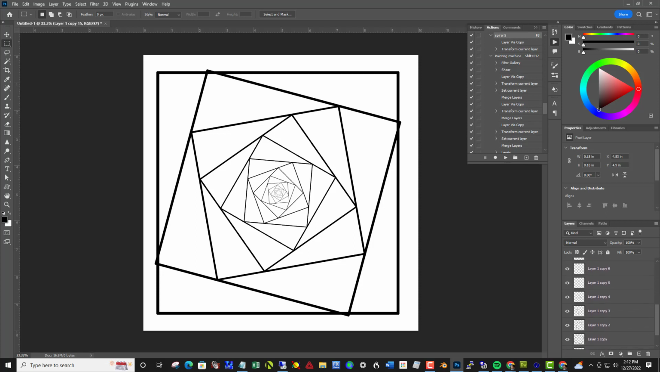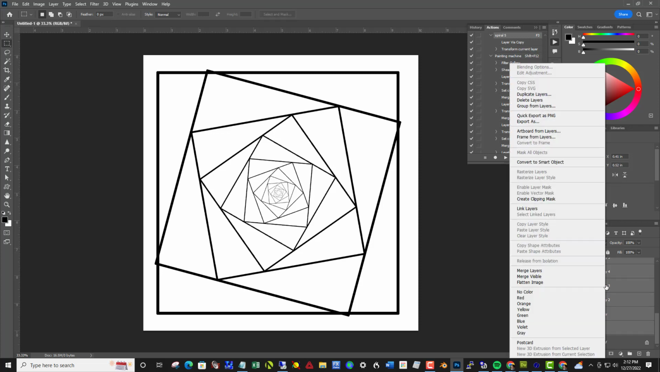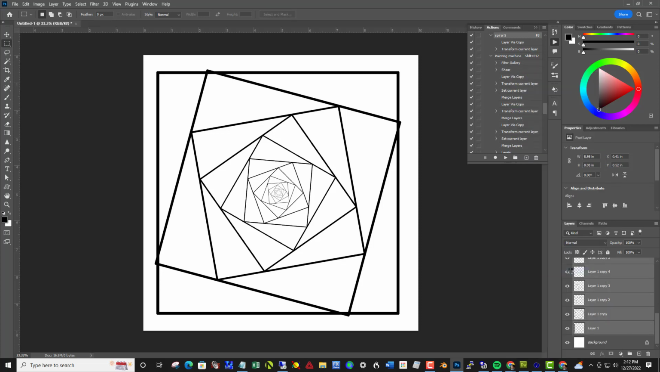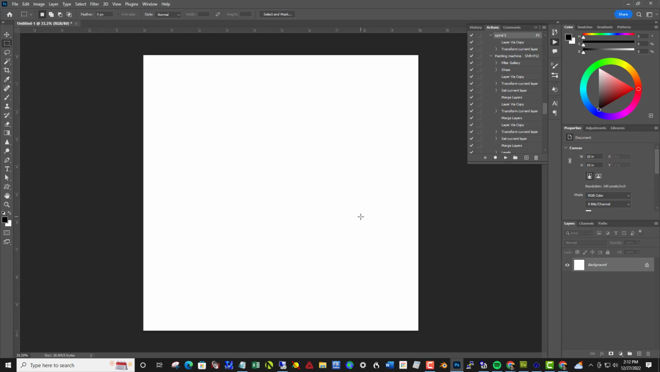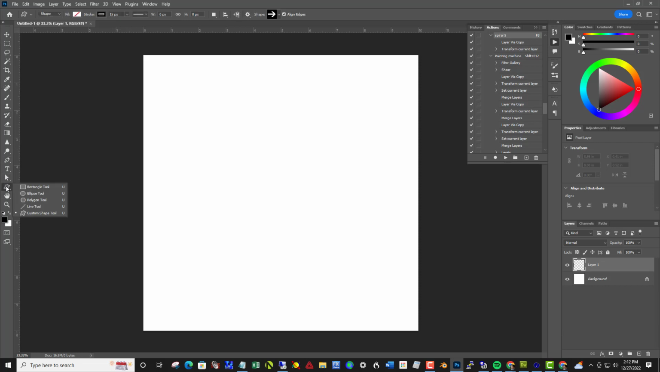Okay, so I'm going to come down and delete all of these. First I'll merge them, and then I'll hit the delete button and erase them here. Hit a new layer, the plus button, and let me show you some different shapes. Down on the left here, underneath this arrow, is the Shapes tool. And I want to go to the Polygon tool.